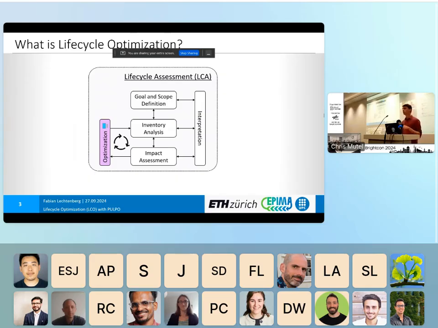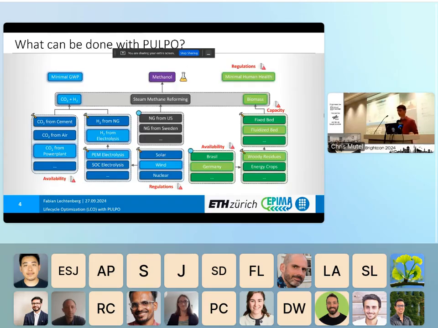Now, what you can do with optimization is specify an objective, an impact category that you want to minimize, and directly find those inventories that would minimize this impact category. And you can do this in the foreground or in the background, but we'll talk about that a little bit later. Now, what can be done with PULPO?